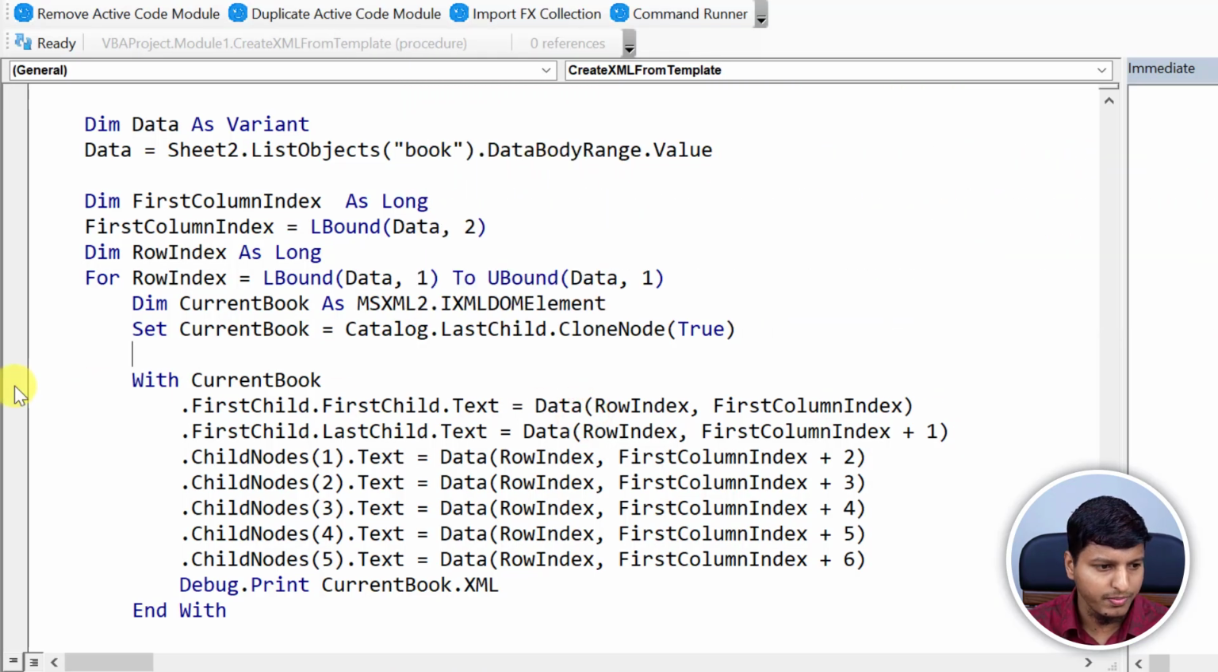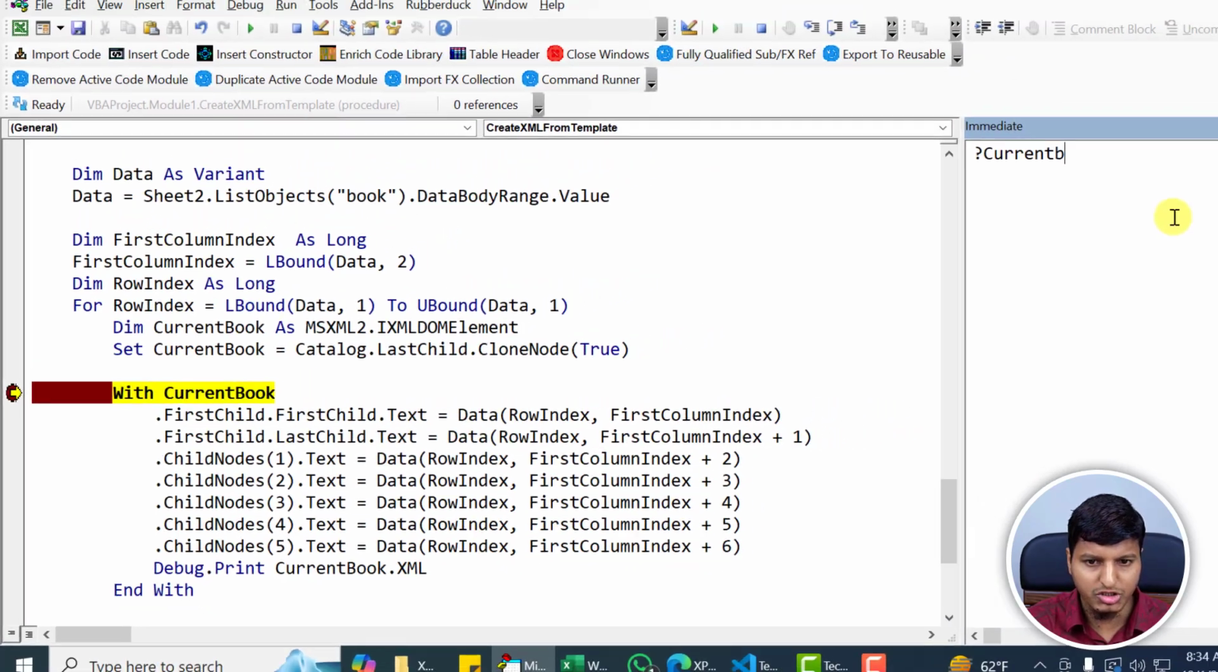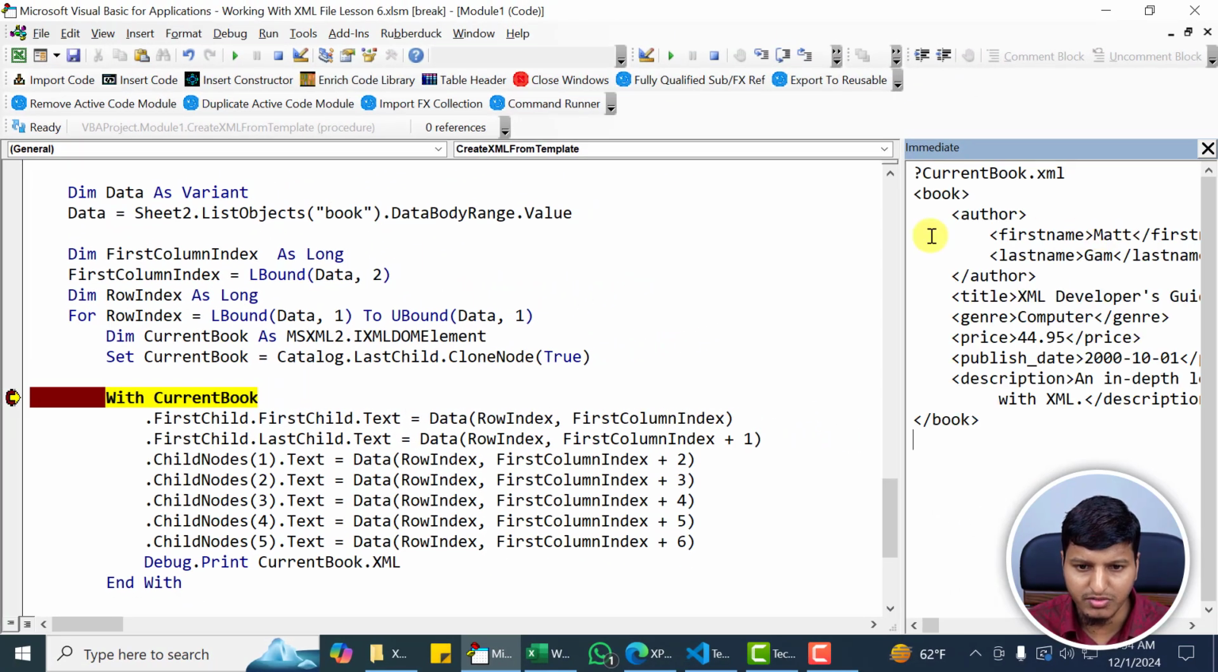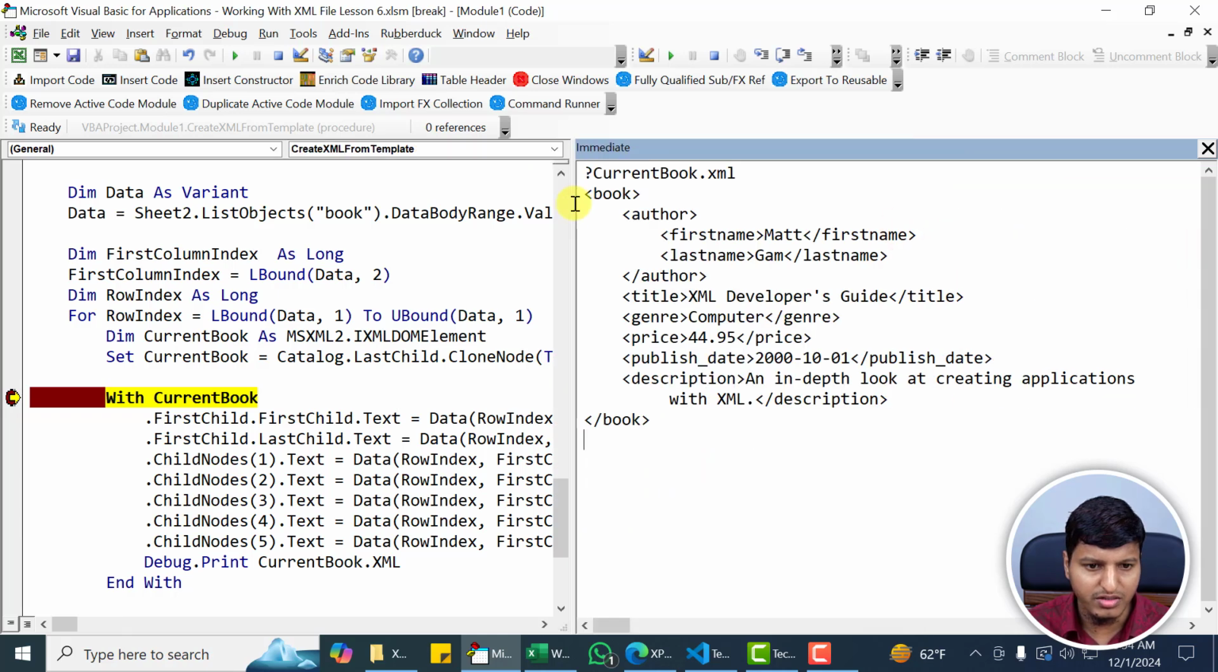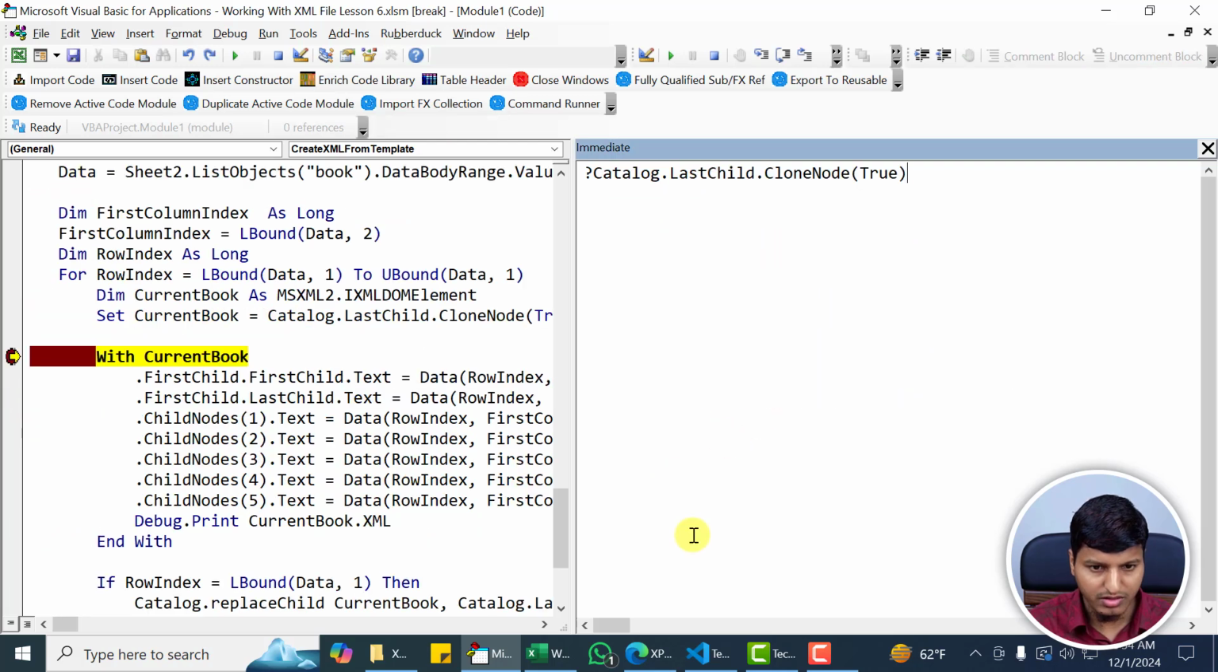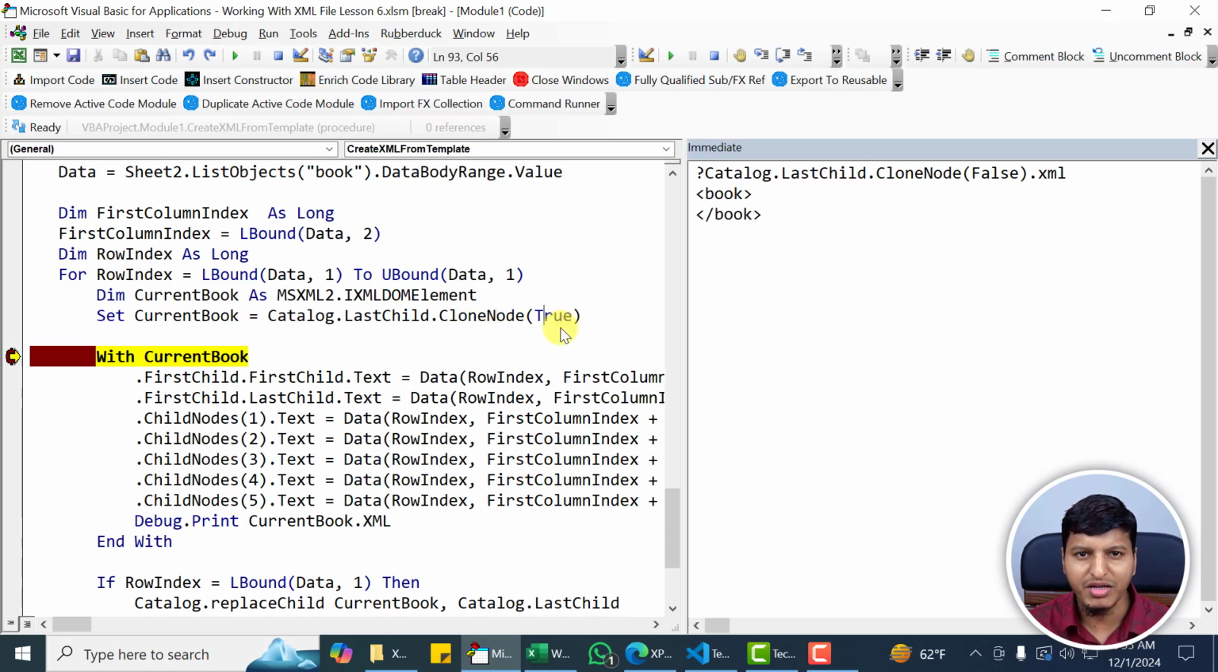let me just show you. Let's run this. Now if I look at what we have in this current book XML, you can see the first name, last name, and so on. Let me see what happens if I say false and .xml. You can see it just gives me this book. It doesn't create all the child elements of that book. So that's why the clone node deep parameter is true.